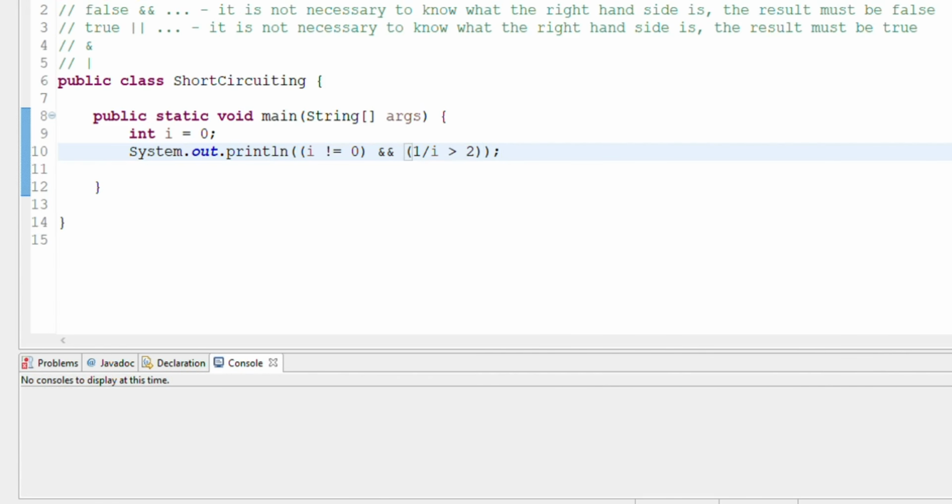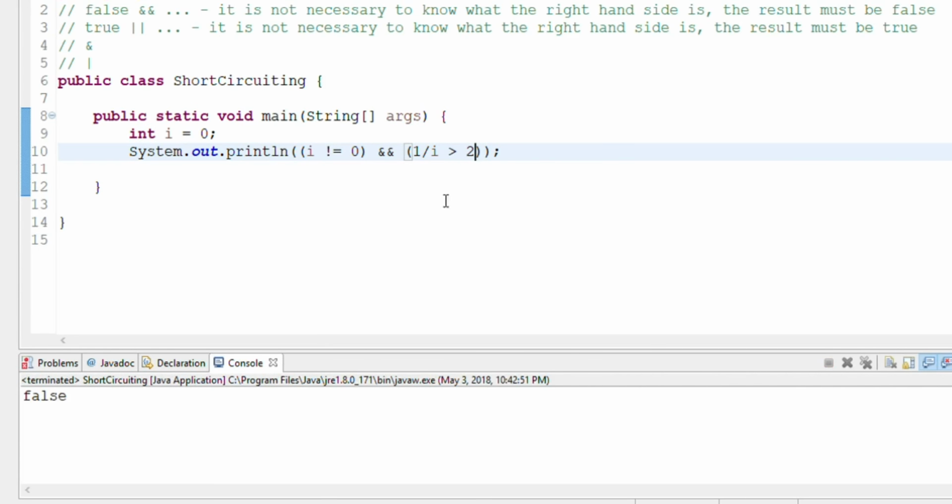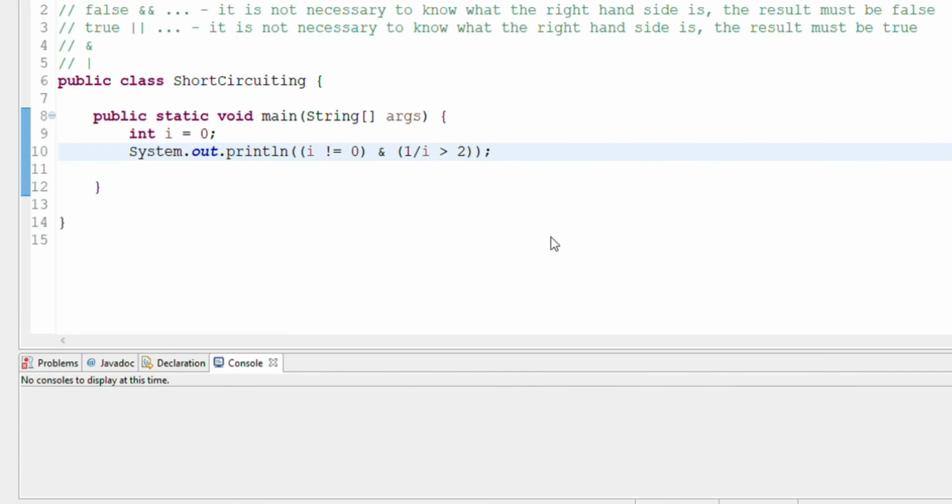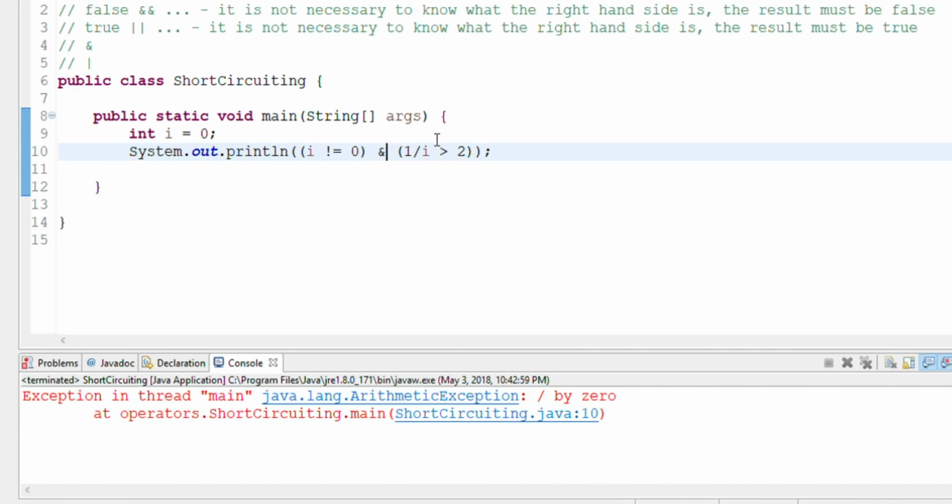So if I run the program, everything's good. However, if I put the singular version right here of the AND operator and run the program, we'll get an error because the right hand side is also being evaluated, but we know we can't divide anything by 0. See, we even get the right error here.